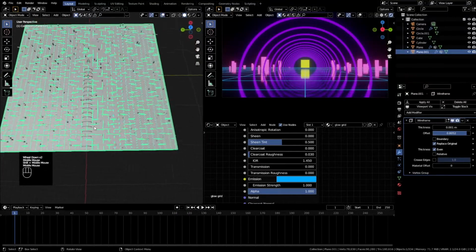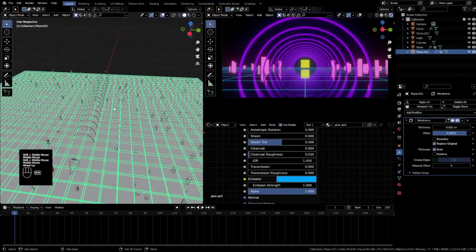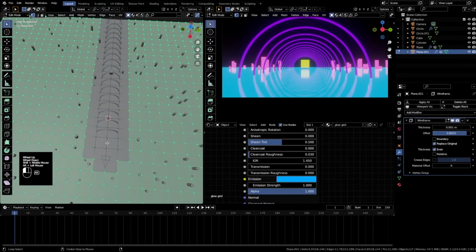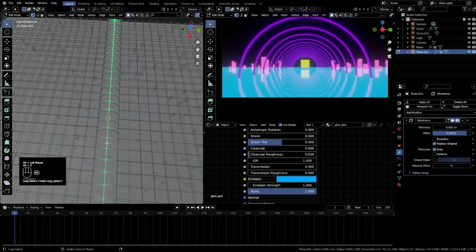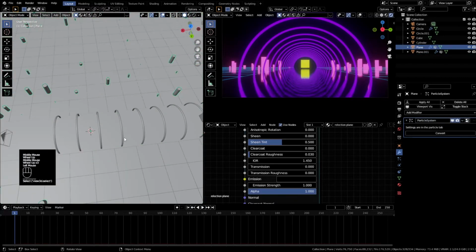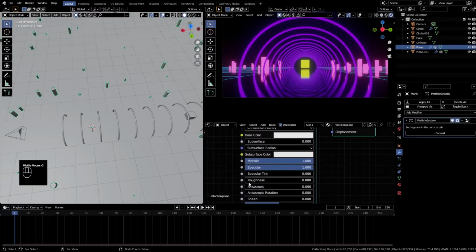And finally, I don't want it to be showing inside of the tunnel here. So we're going to go back to edit mode and hit Alt click to select this edge loop and just delete the vertices. And now you can see it's only on the outside. So we can now select our other one, our original plane, and I kind of want to make it a little rough so that the reflections aren't perfect.